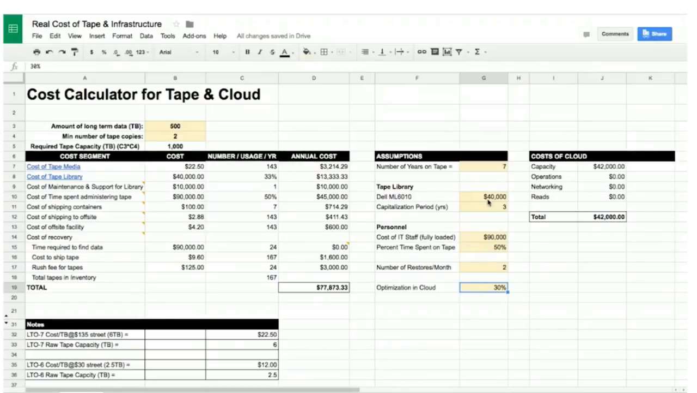Because again, doing it in tape is not impossible. It really isn't, but it's really hard. We talk to folks who do this, and it's almost not worth putting a lot of effort into finding all the duplicate data and all that garbage data. So as I go through the assumptions over here on the right-hand side, the cost of cloud, you've got the capacity, the operations, the networking, and the reads. And as you work through this, this will be online in a prettier format after the webinar.